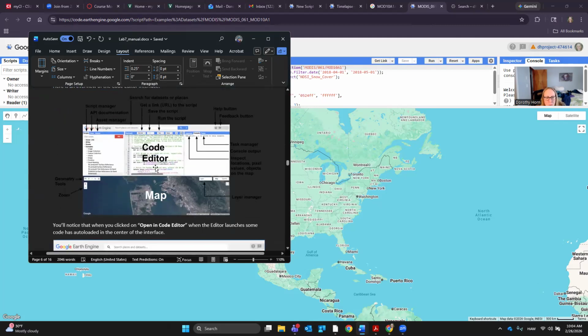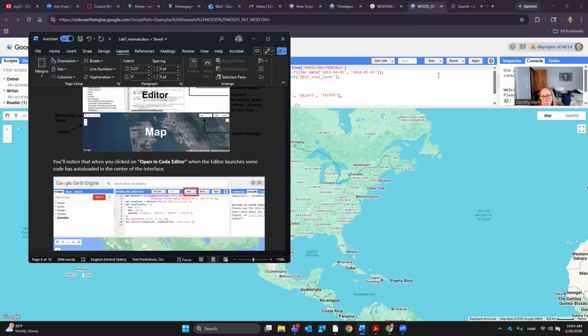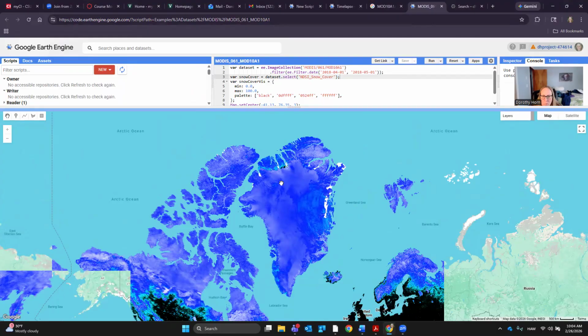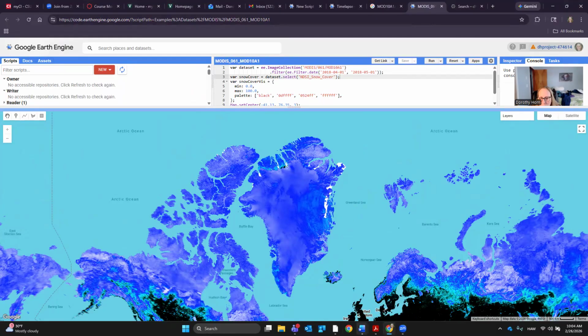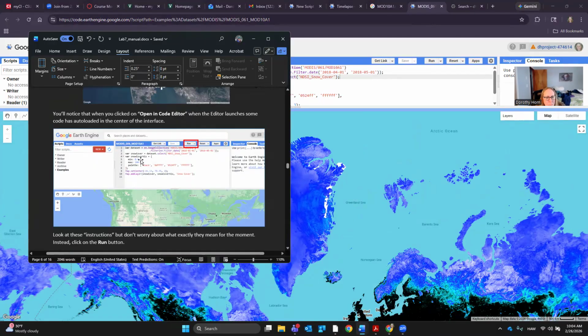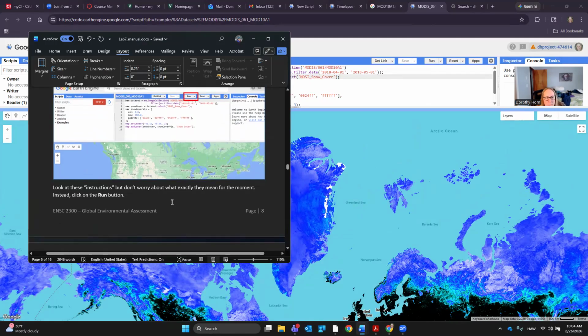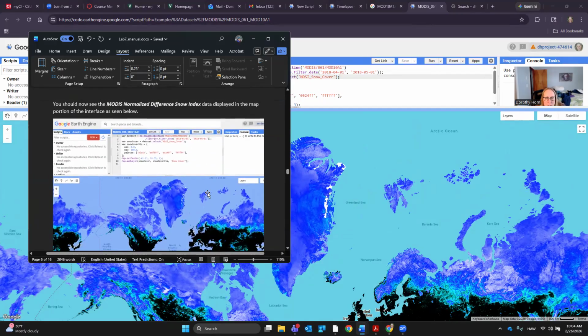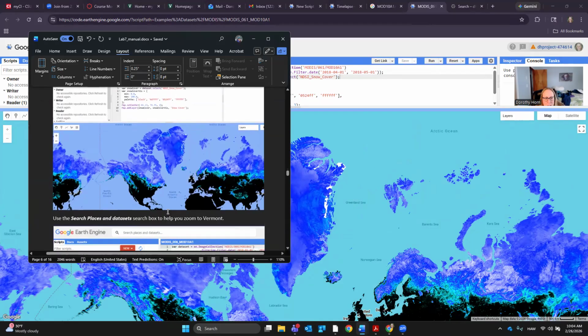Here's a little overview of the code editor. Once we put that in, we're going to click run, and it's going to put the information in here, which is super cool. You can see the interface. Don't worry exactly what all this does right this second. Now it shows you the normalized difference snow index. You can see all the data.